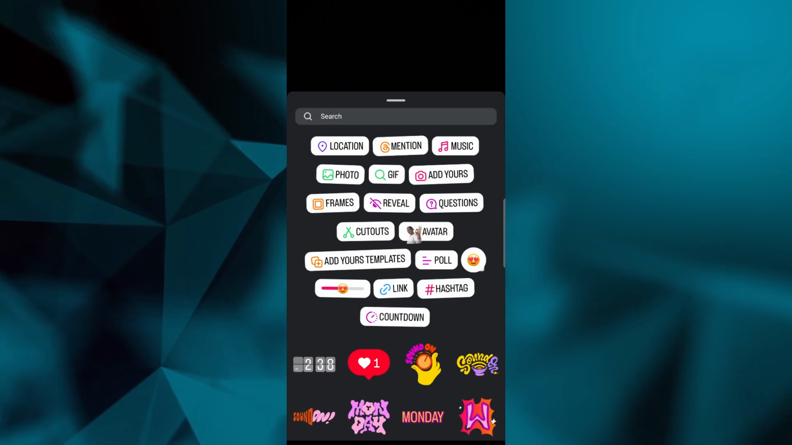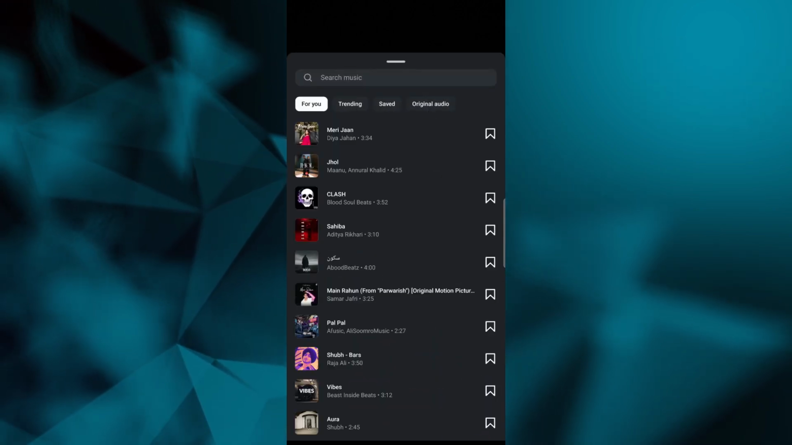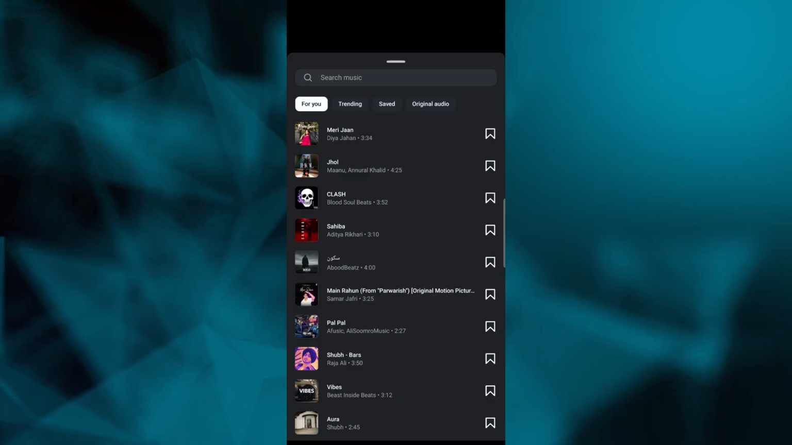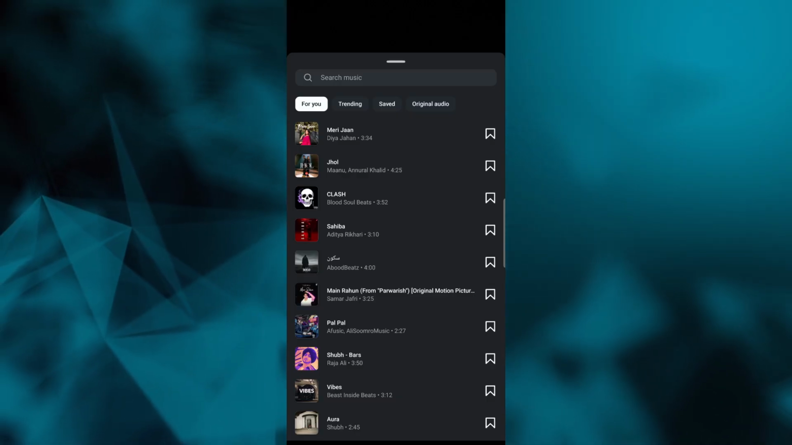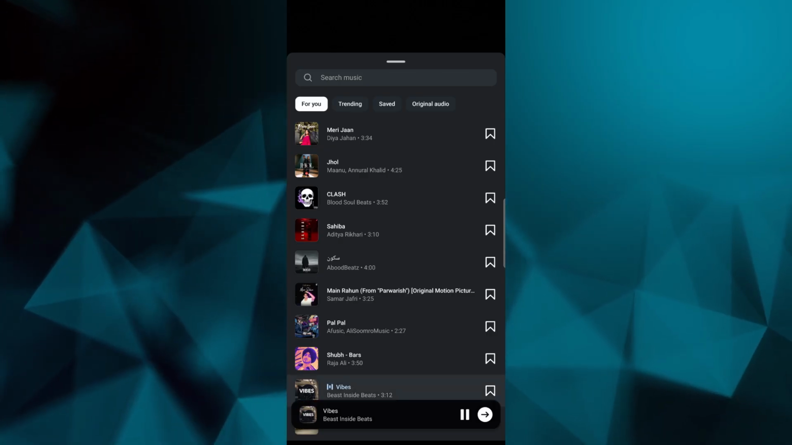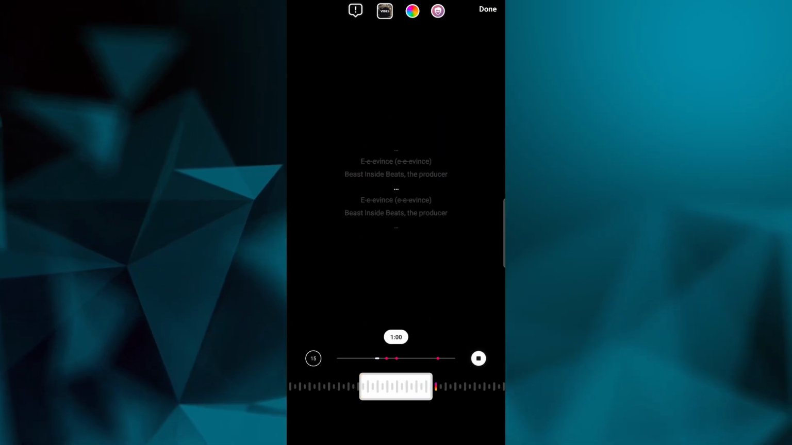From the sticker options, tap Music. A library of songs will appear, and you can either browse popular tracks or use the search bar to find the song you want. When you select a song, drag the slider to choose the exact part of the track you'd like to use.